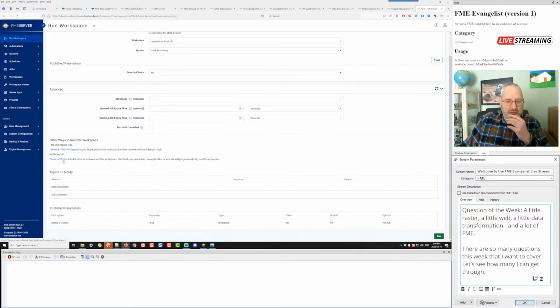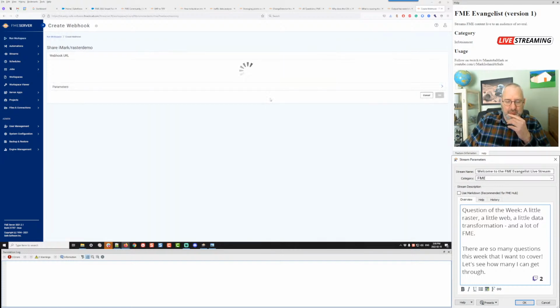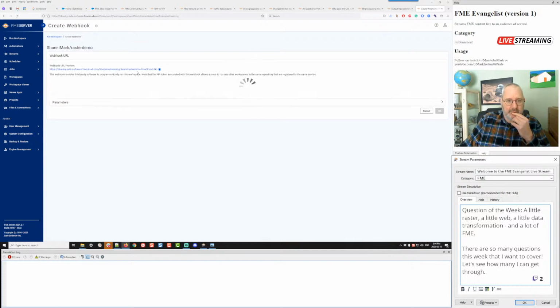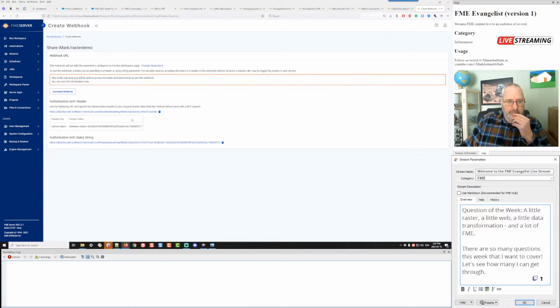Well, we can create this webhook. Is that how we do this? I'm trying to remember now. Because we need to be able to run this workspace remotely. Okay, so there's the thing, and I guess we need to create a token as well. So, okay, let's see.